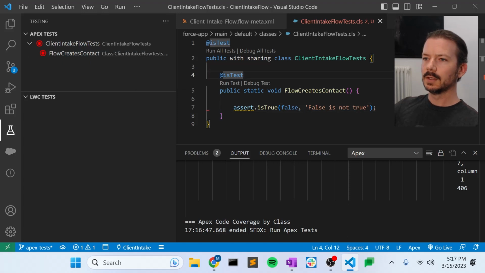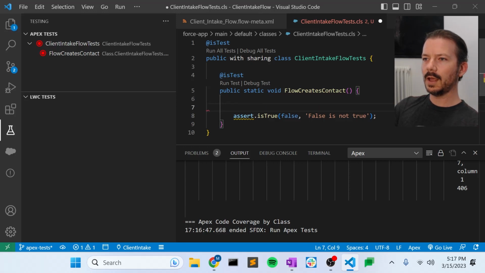Okay, great. So now we know how to make a test fail, but we need to know how we can write this test in a way that asserts that when the flow runs, for one thing, the flow is running. We want to assert that a contact record is created when that flow runs. And we want to assert that the two fields on the contact record get populated with the right values. We know that our flow is triggered to run on the creation of our client intake custom object. So the first thing we need to do is create a client intake custom object.